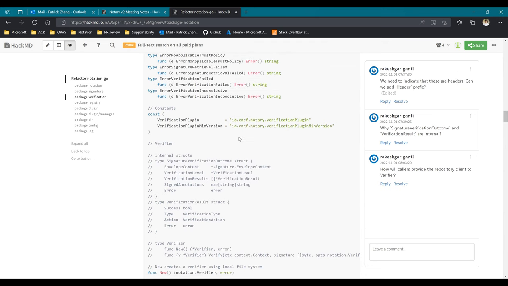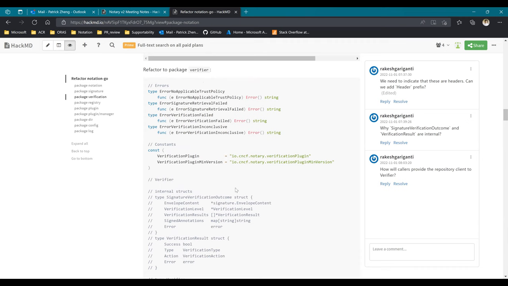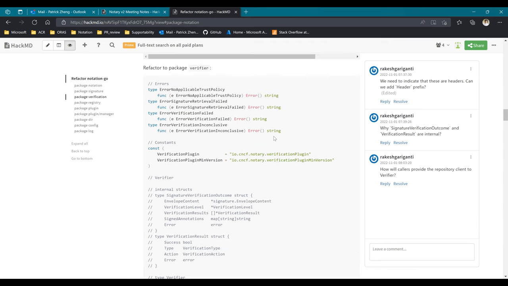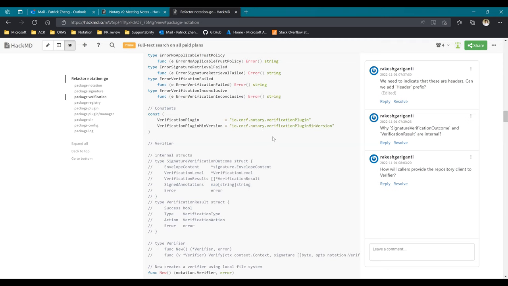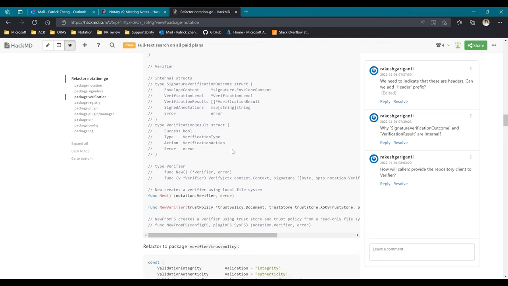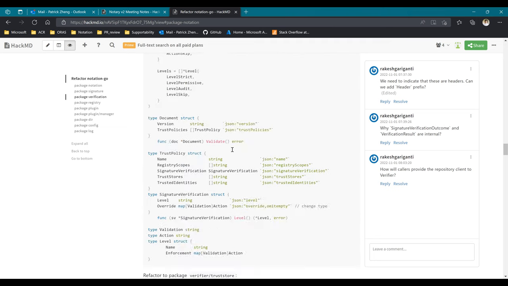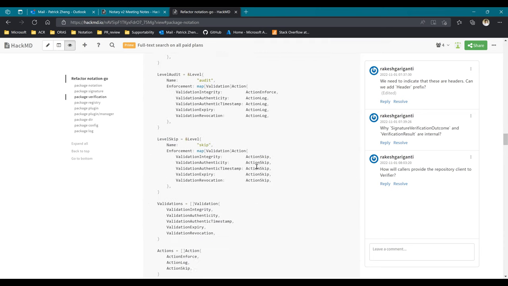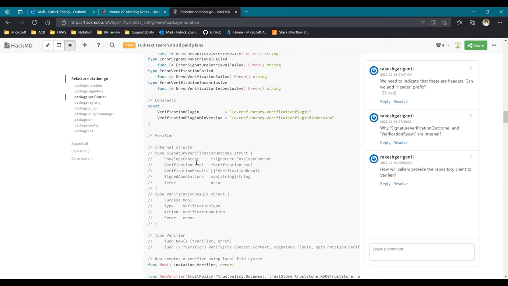Yeah, the verification plugin and verification plugin minimum version, the variable names don't tell me what they are. Probably we can add a prefix to them saying these are headers. For example, in the verifier trust store package, we prefix them with validation or whatever, right? We can do something similar with verification plugin and verification plugin min version.